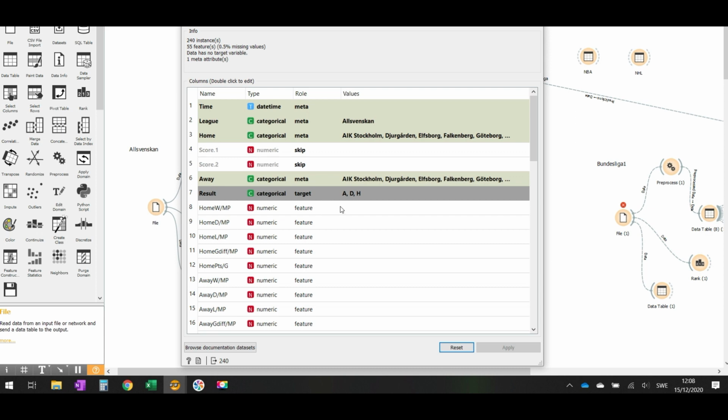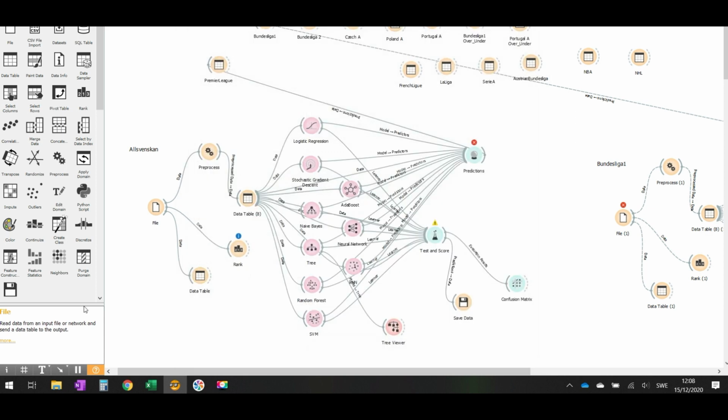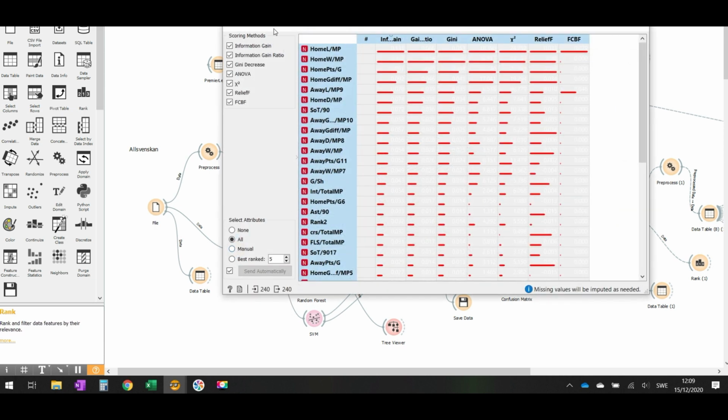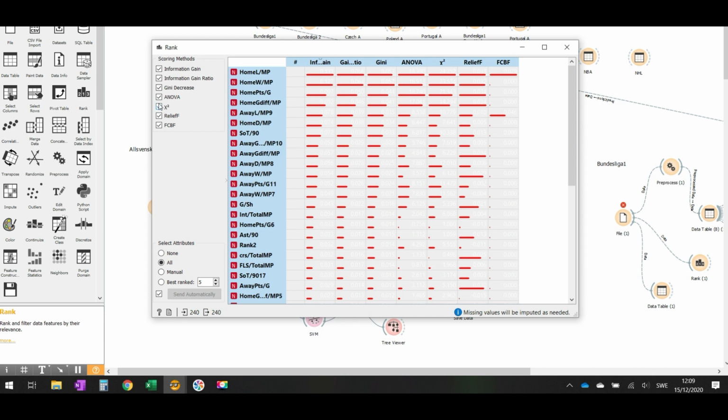We set our target feature, and then we need to rank them. We need to see which feature is more important according to specific scoring methods. The scoring methods that we can use in the machine learning models are these: information gain, Gini, ANOVA, chi squared, ReliefF. For each method, the software gives us how important this feature is for the final outcome.